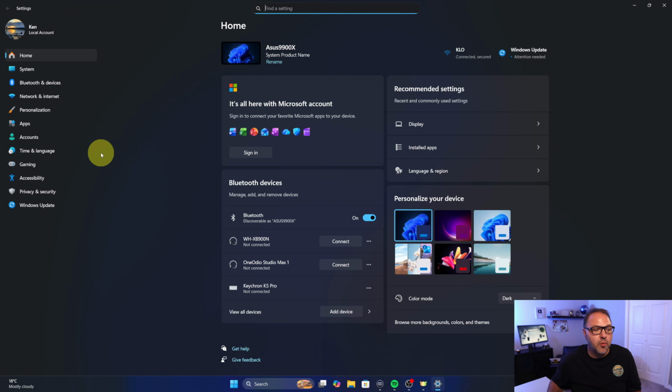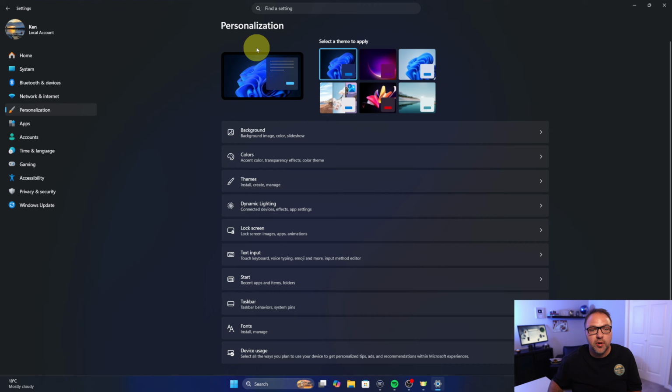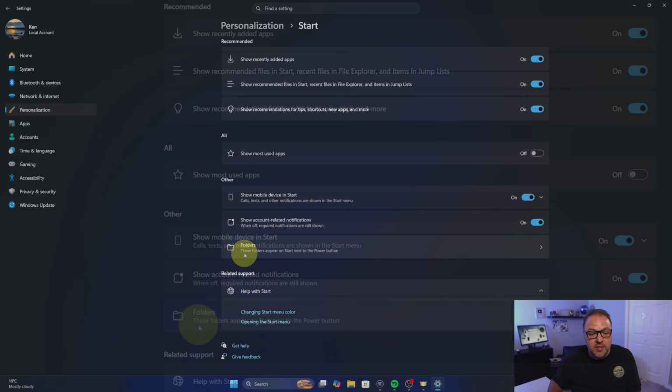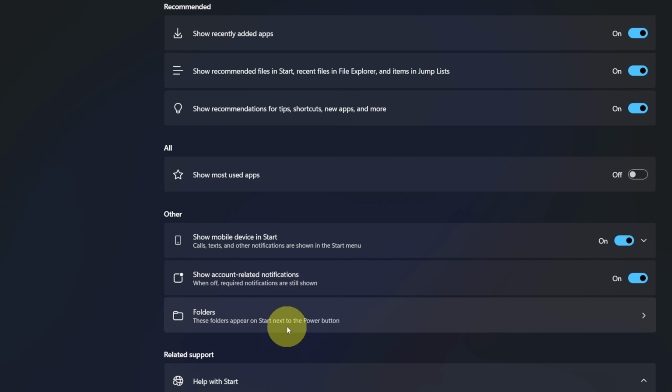Now, once your settings are open, over on the left-hand side, we are looking for personalization right here. You can go ahead and select that. And then under personalization, if you come further down, you should see the option that says start. You can left click on that. And under the start, you should see the option here towards the bottom. It says folders. These folders appear on the start next to the power button.